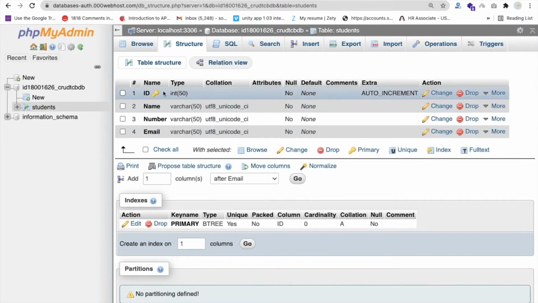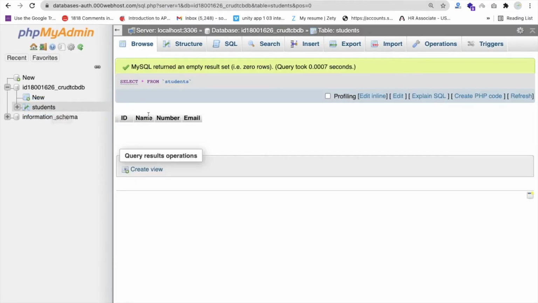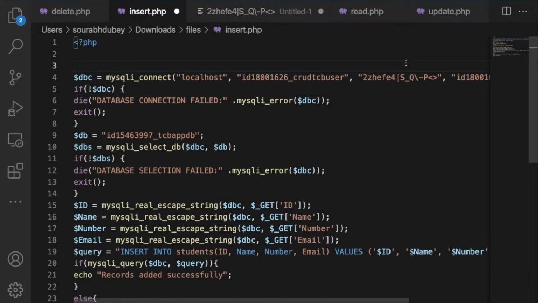Cool. Now click on that student table here, and you can see the ID, name, number, and email, and there is no data because there is no data here. Now we have created that table here, and now go to this one, insert.php. You can see that we have put everything here. Let me just delete that dummy file from here, and database connection is failed.